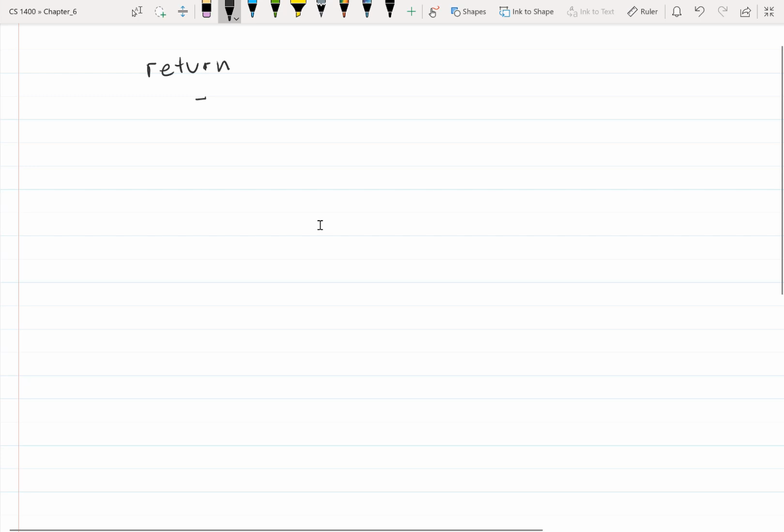You can place a return anywhere you want in a function. For instance, if you have a condition where you might want the function to end early, you'd have some if or else statements. If you have a condition where you might need it to end early, you can just put a return in and it'll end early.